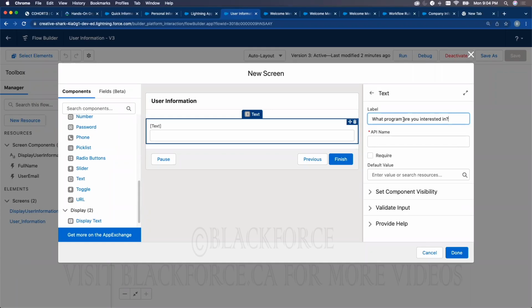Obviously, you have to be creative about this, because whatever you put in the label will be the API name. But you don't always want to use what you put in the label as the API name. You can make it shorter: program of interest. Then you say it's a required field. That means they must answer the program of interest, and that would now determine whether you can move on with their questionnaire or not.